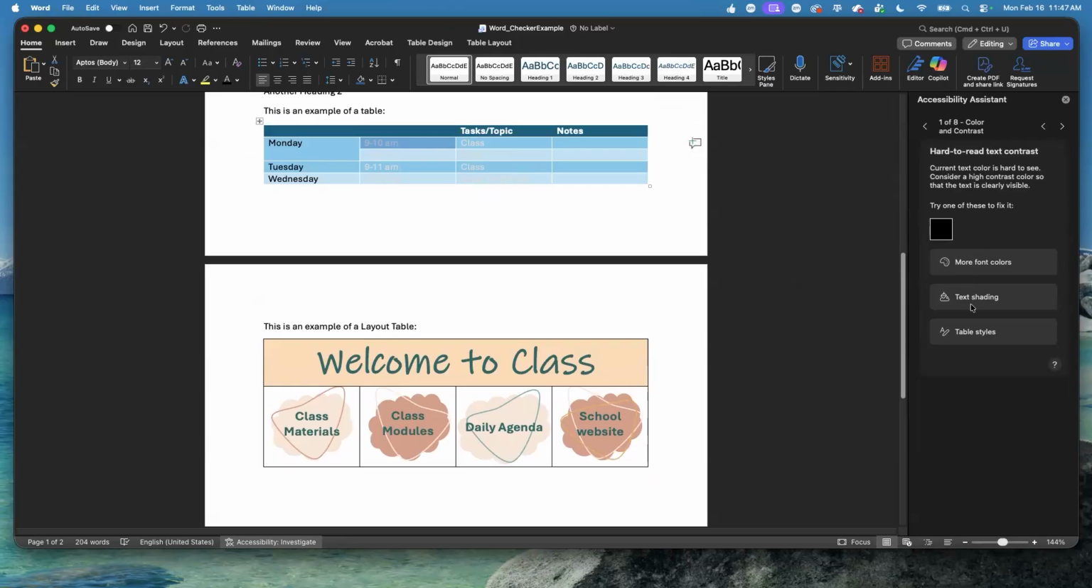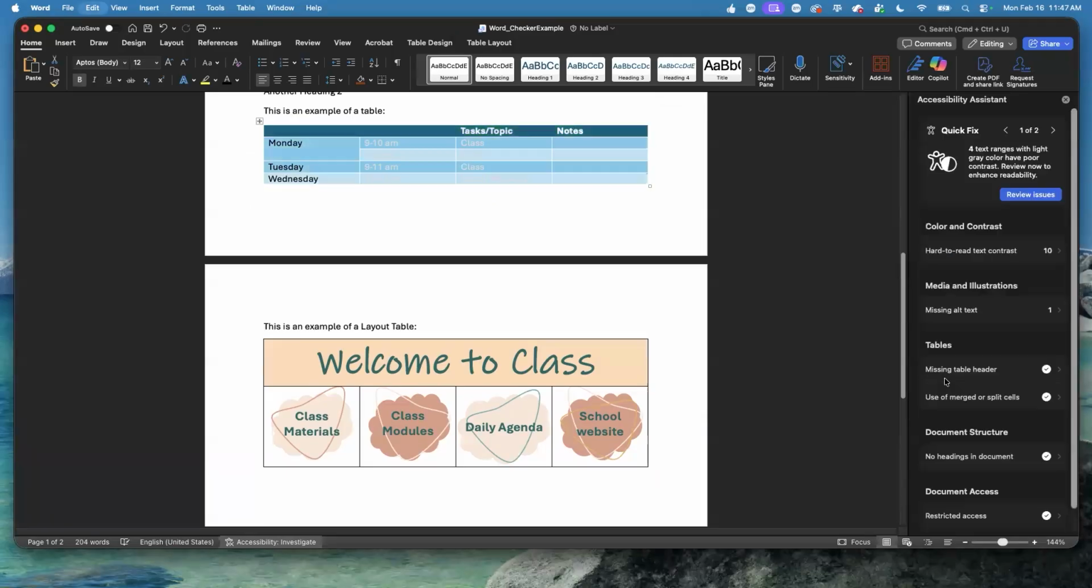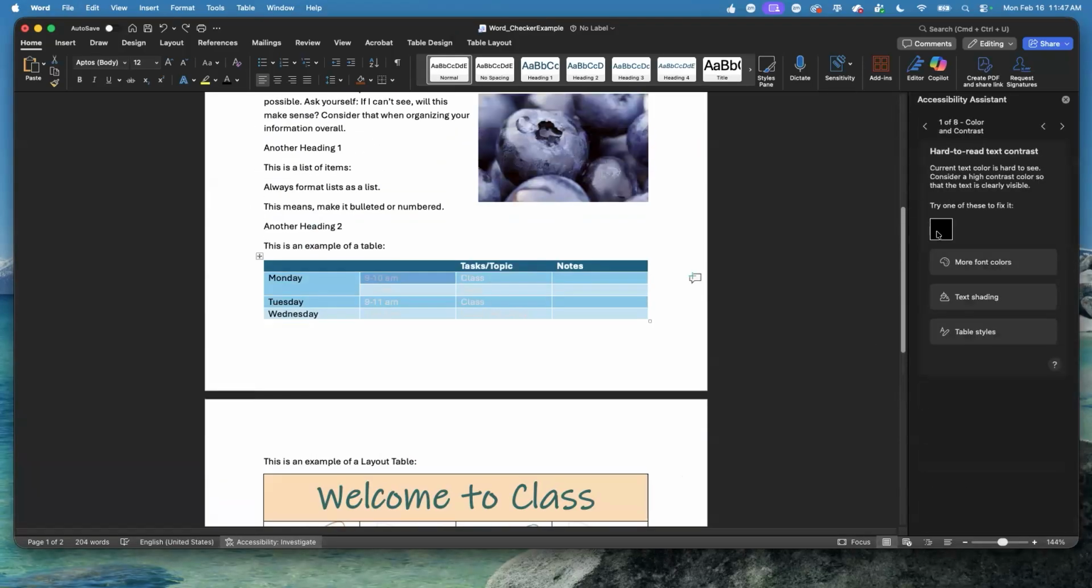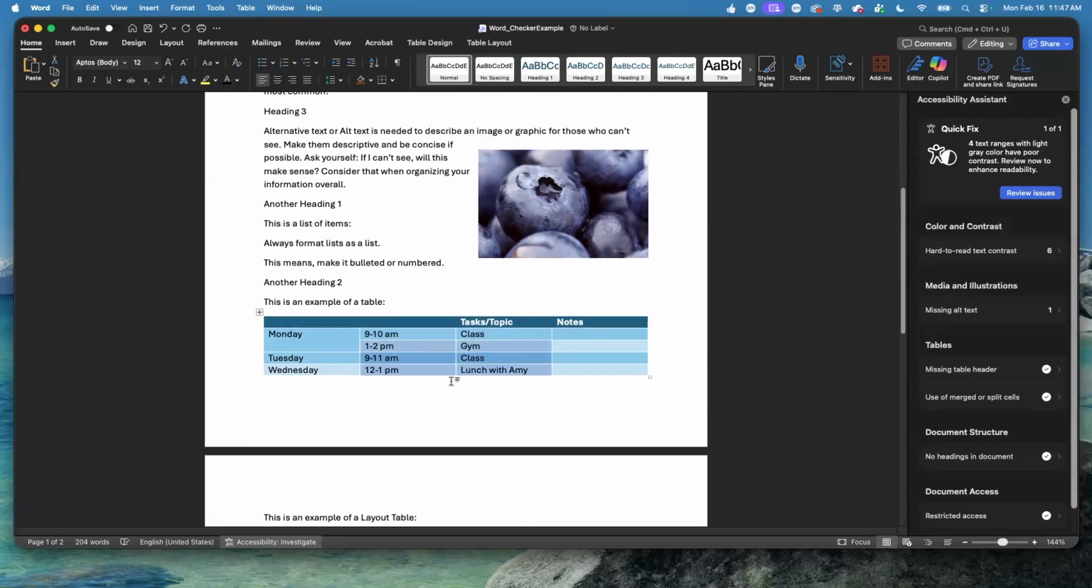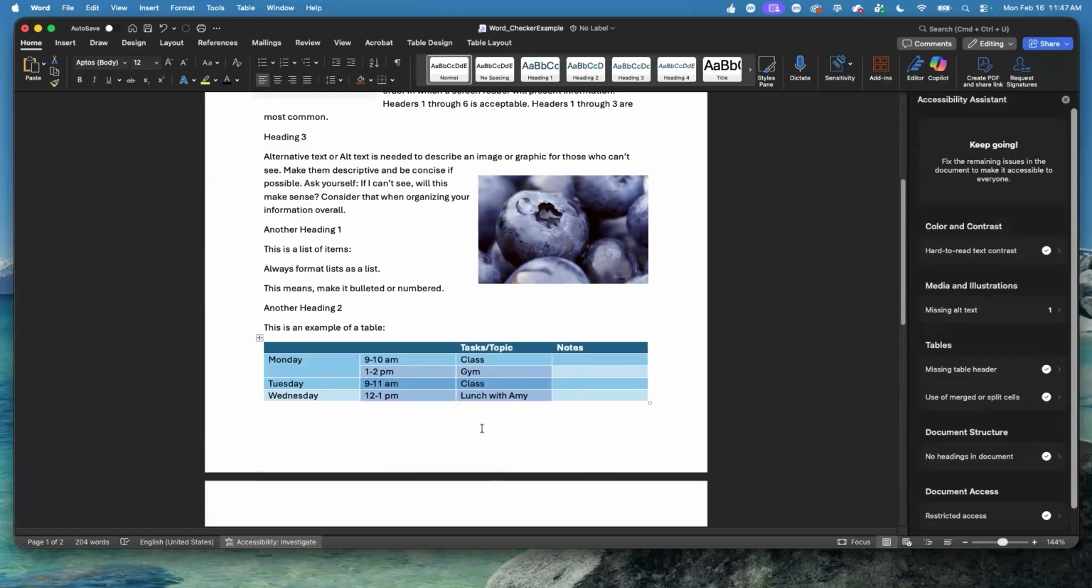In addition to changing the font color, you can change the color of the cell itself, or you can change the entire table style. I just need to change the color to black. I can go through one by one and make these changes. I'm going to highlight the rest of these and change them all to black altogether. And that resolves all of our hard to read text contrast.